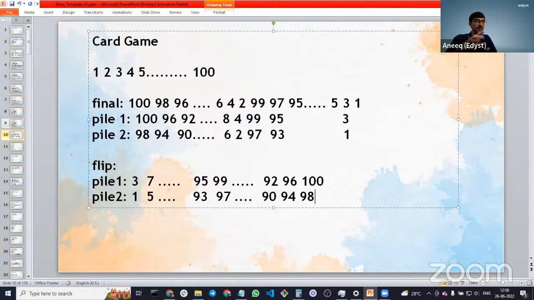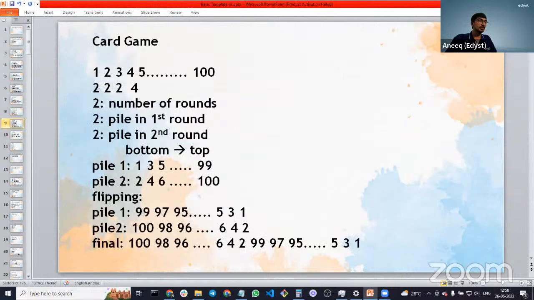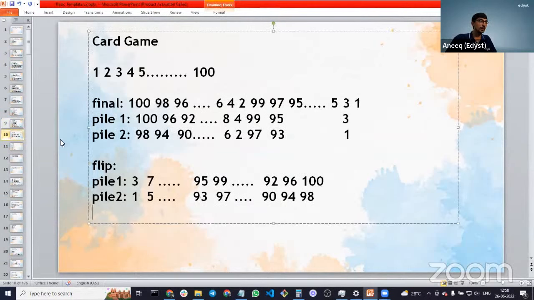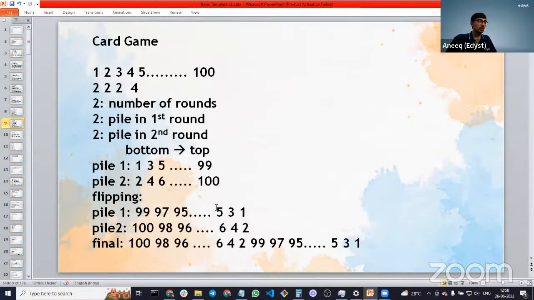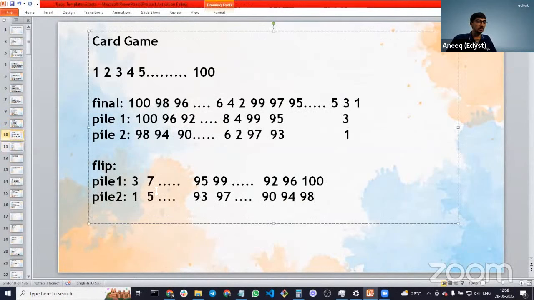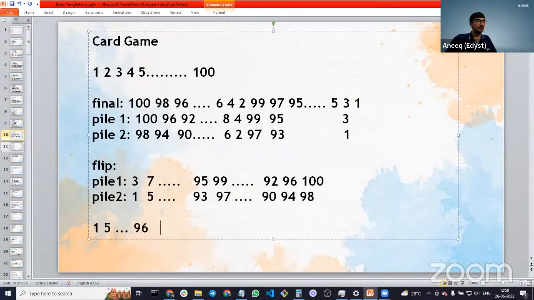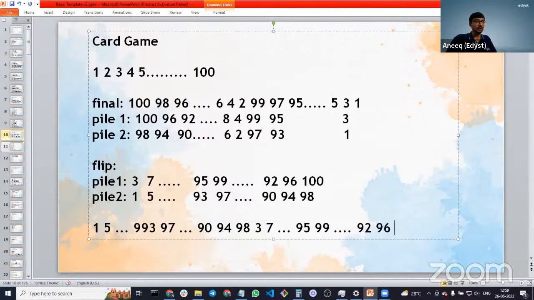Okay. So I did this. After the flip, what do I do? After flipping, you will put pile 2 on bottom. This is what we did over here, right? Put pile 2 on bottom and pile 1 on top of that. So you're going to get 1, 5 all the way up until 93, 97. Then 90, 94, 98. Then 3, 7 all the way up until 95, 99, and then 92, 96, 100, like that.